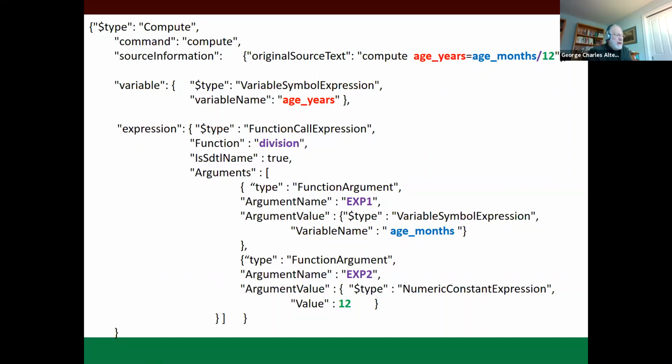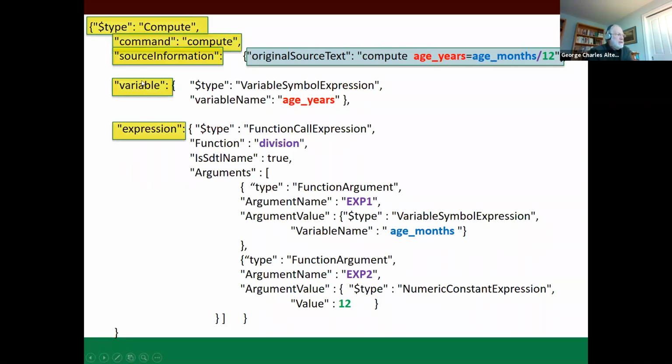And I'm going to break this down and tell you what we have here. So first of all, notice that the original SPSS command is inside here. We carry that forward for reference later on. This is the definition of the schema for a compute command in SDTL, and it has some background information, which we call source information, but basically it has an output variable, which we call variable, which is set equal to an expression.